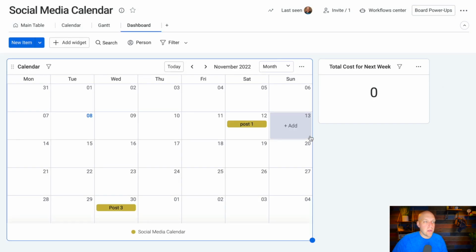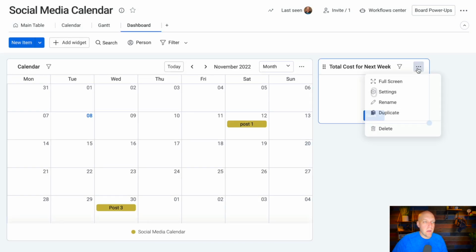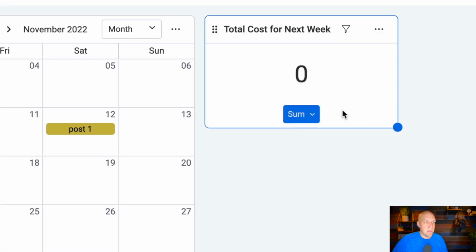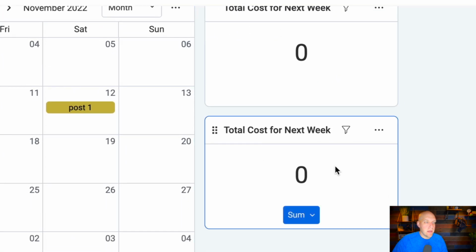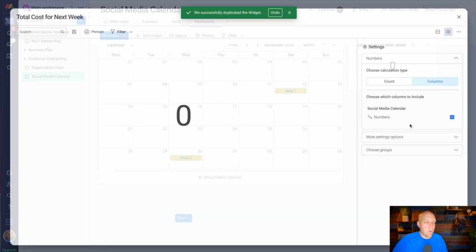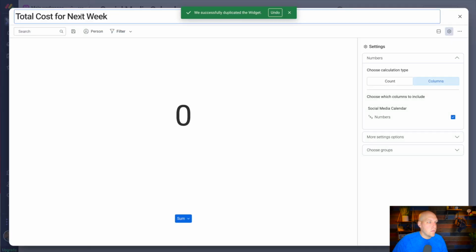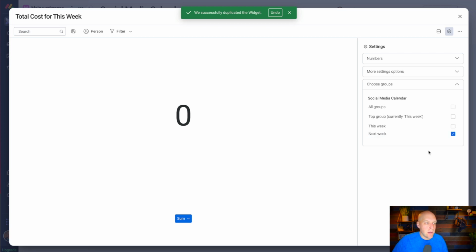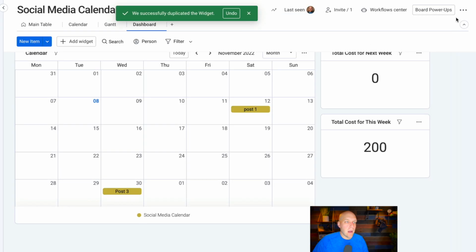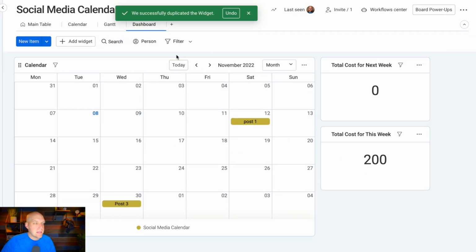And then if you're like, well, you know what, I want to see this week as well, all you do is click here, you duplicate. All right, we're duplicating this widget, and this one is going to be for this week. Total cost for this week. All right, and it's this easy to do. You just go in, you choose the right group, and now what we're going to do is do this week. So now on our dashboard here, I can see a content calendar.